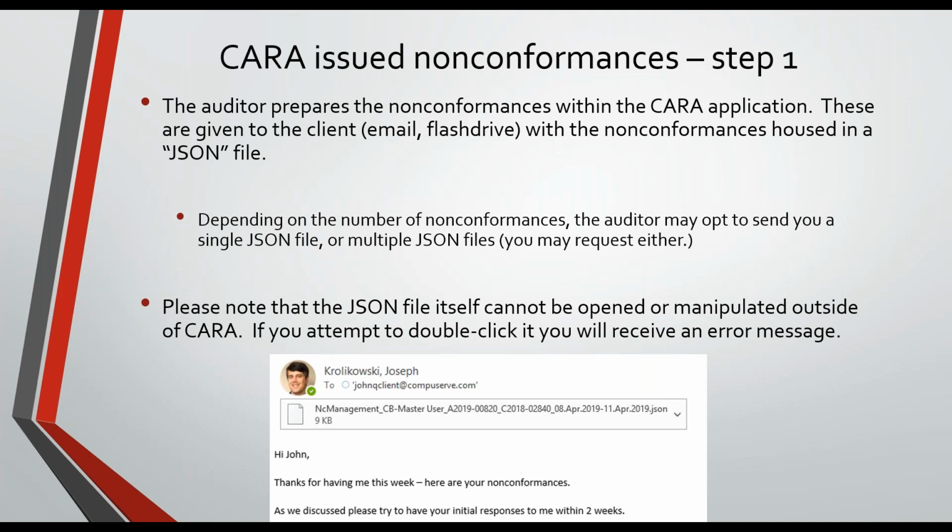Now, depending on the number of nonconformances that are written, your auditor may give you a single JSON file or multiple JSON files. You are allowed to request either one. If you want individual JSON files for the individual nonconformances, that is perfectly fine. The JSON file itself is no good to you outside of CARA. If you try to double click on it, or do anything with it, you're going to get an error message. So it'll come to you, like I've shown on the example here, via email.